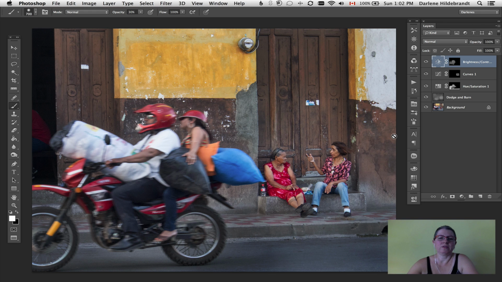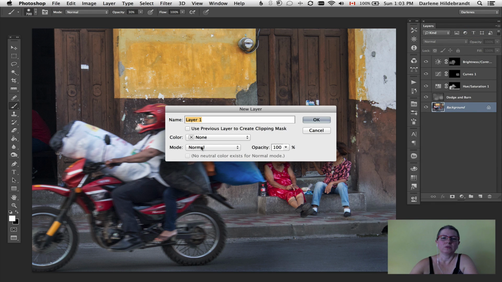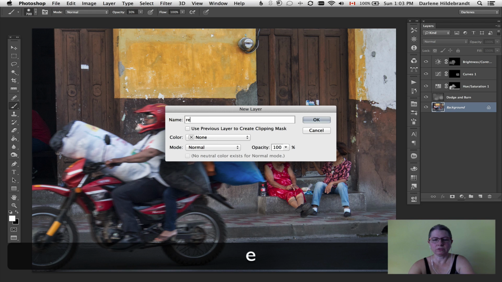The last layer that we're going to do is actually to clone out these signs on these doors. So even though they're sort of really authentic Granada, I find that they're a little bit distracting because they're bright colors. An easy way to do that is using the cloning tool or the healing tool. I never do it on my original layer because I want it to be non-destructive. So we're going to go up here and we're going to create another blank layer. We're going to make sure it's blending normal, and I'm going to just call it Retouch.